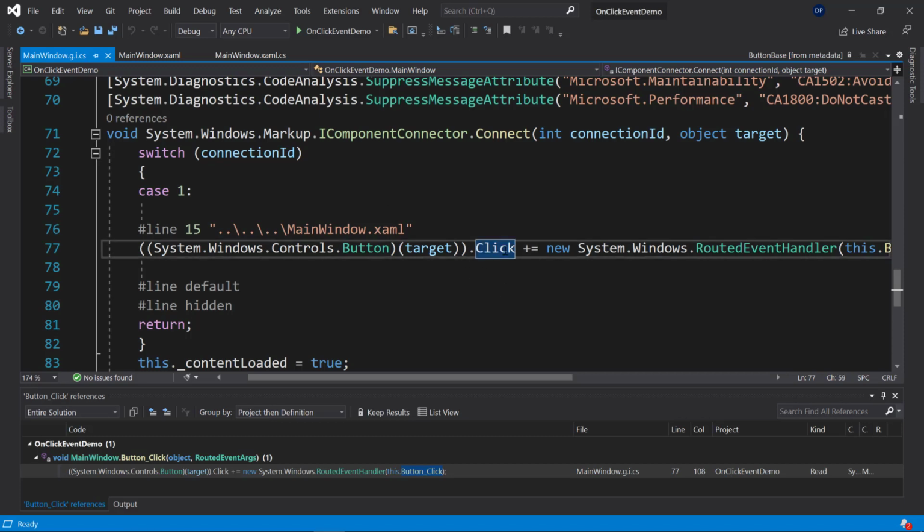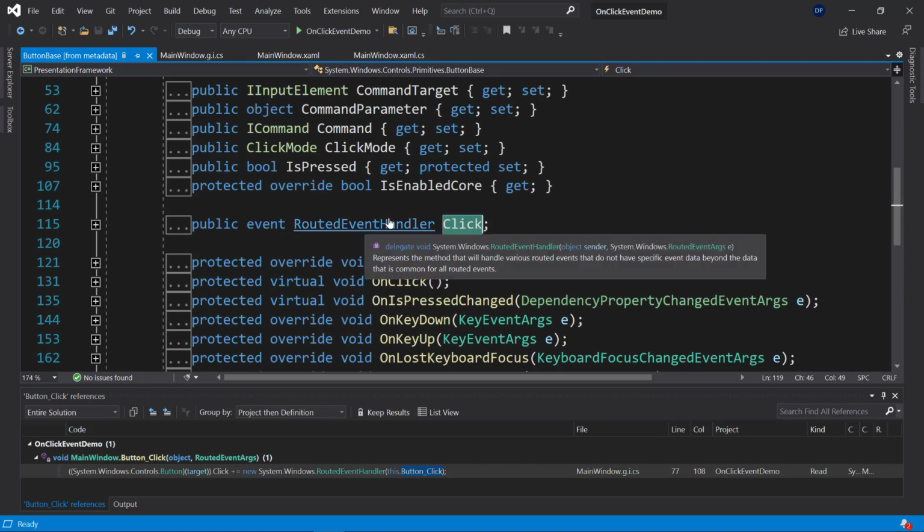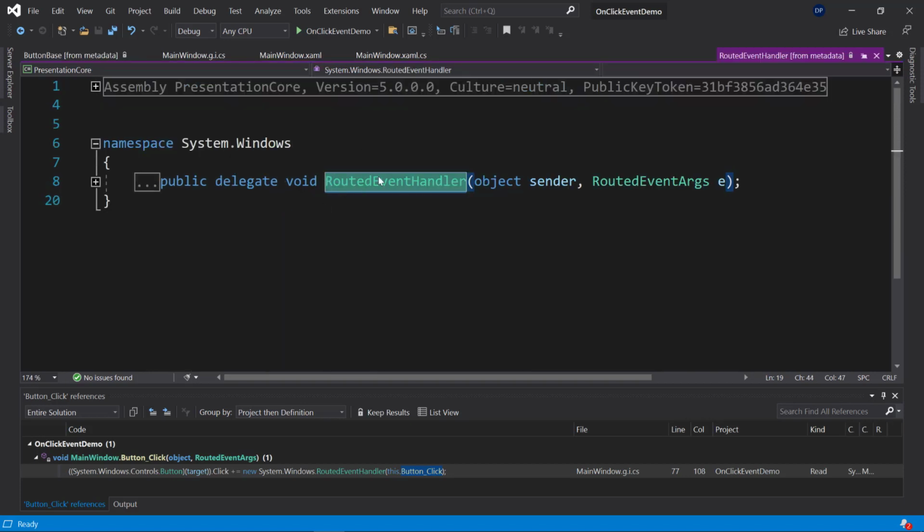And by the way, if you were wondering how I get to all of this, well, you can hold the control key and then you get to the declaration of it. So here I'm clicking on the rooted event handler, and this sends me to the declaration of this delegate.